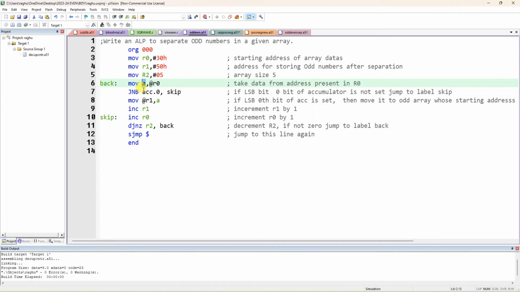Now, what is the algorithm to check whether a number is odd or even? We have binary numbers like 0110, 1110, 0101. You can observe that for all even numbers, the LSB is 0. If the LSB is 1, then the number is odd. For 0, it is 000. For 2, it is 10. For 4, it is 100. For 8, it is 1000.